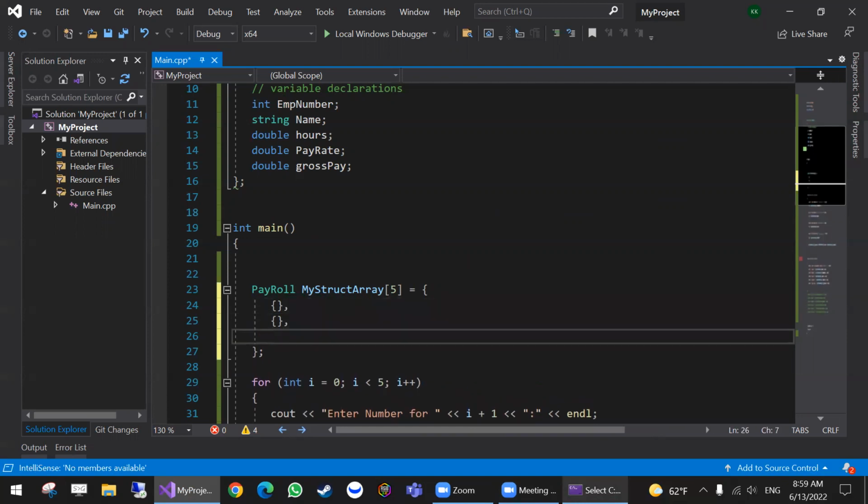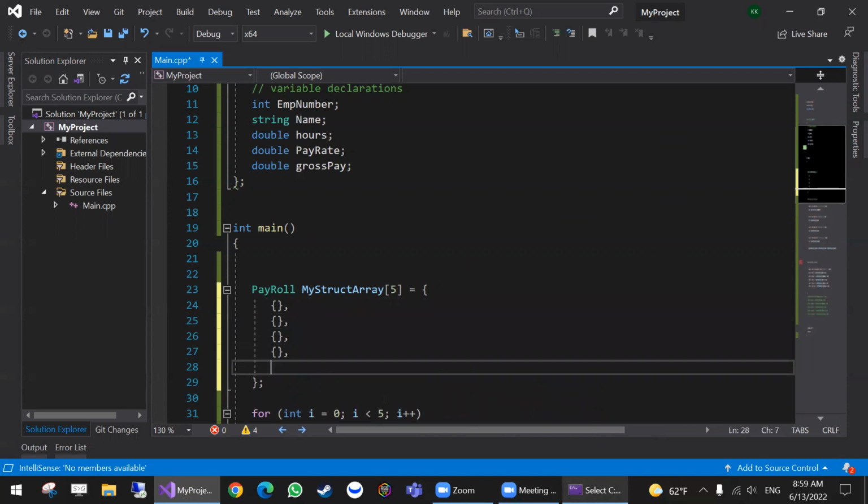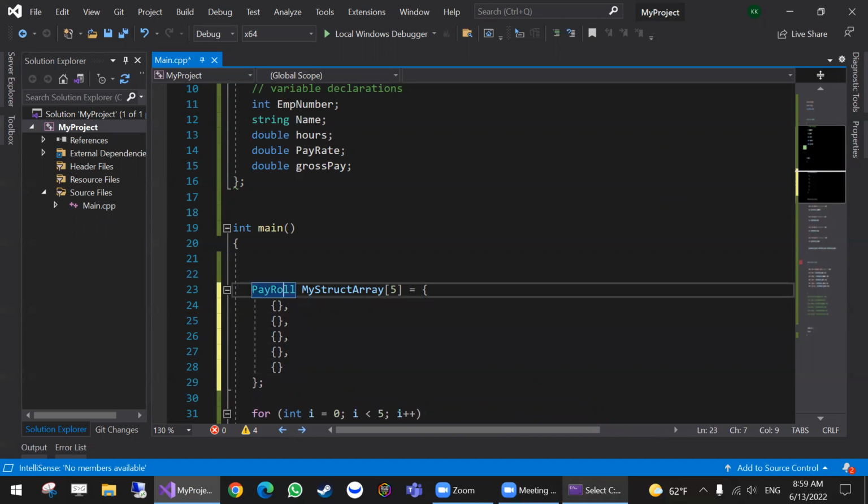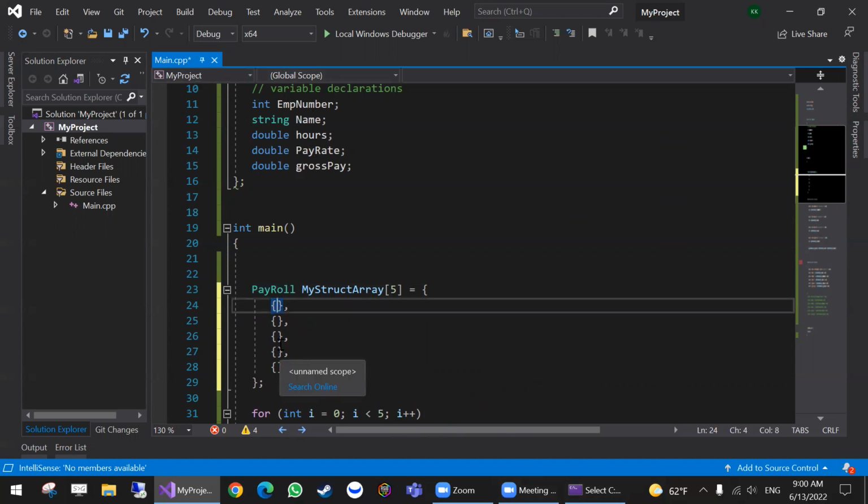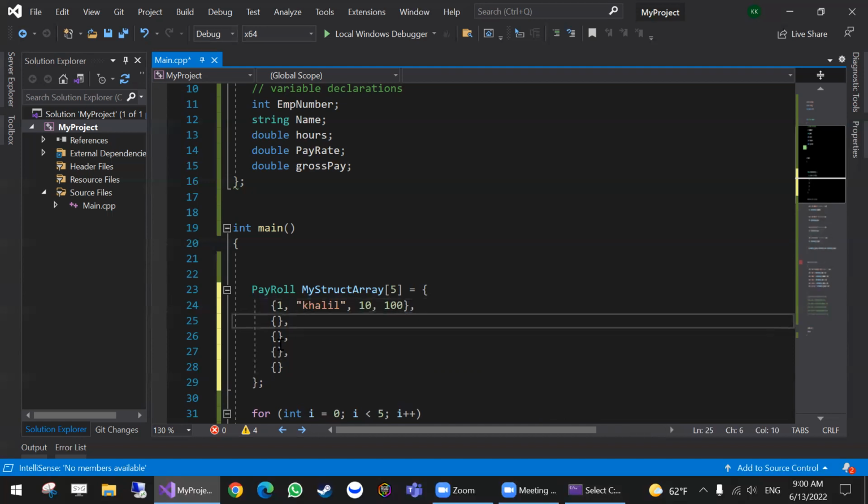So 1, 2, 3, 4, 5. This has to take values in the same order the variables are declared. So I need an int, I need a name, I need hours, then pay rate, and the gross pay can be computed later. Then I can have the same.